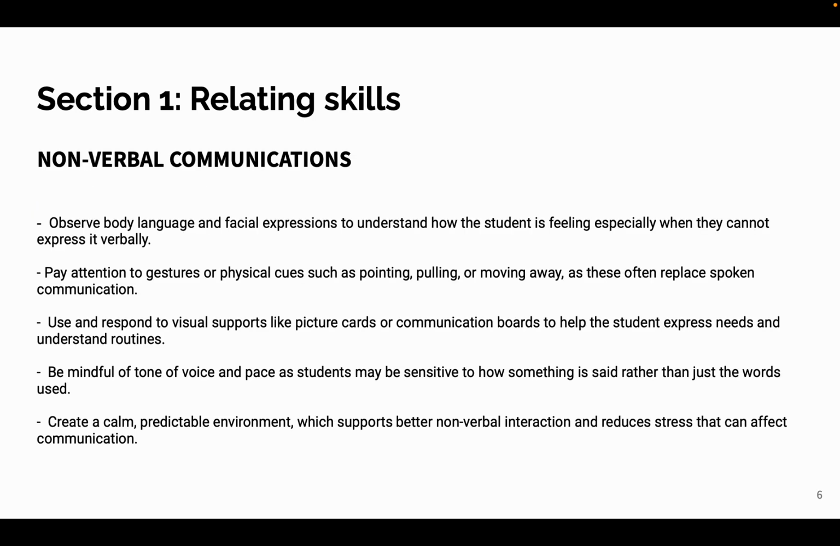Non-verbal communication. With this, you must observe body language and facial expressions to understand how the student is feeling, especially when they cannot express it verbally. Also, paying attention to gestures or physical cues such as pointing, pulling, or moving away is vital, as these often replace spoken communication. You might use and respond to visual supports like picture cards or communication boards to help the student express needs and understand routines.